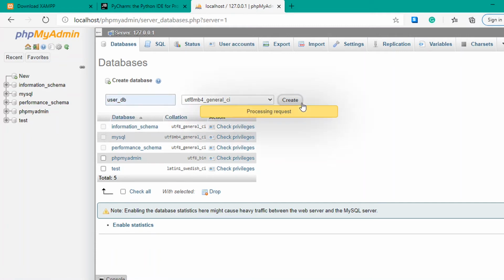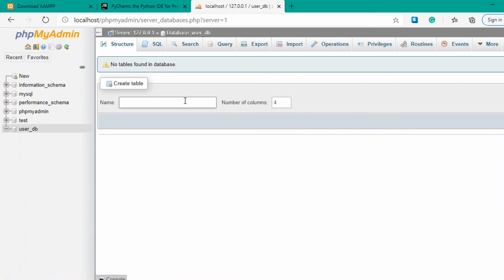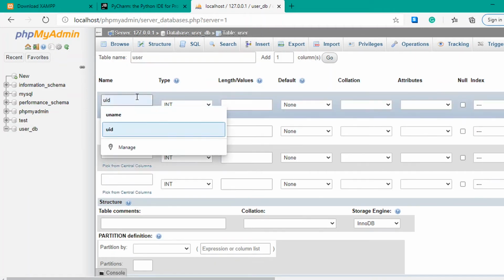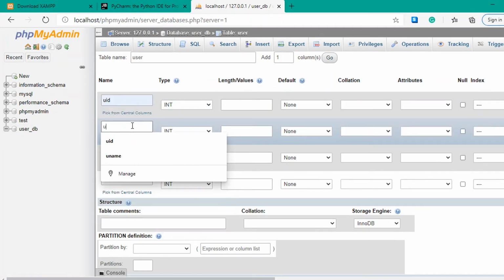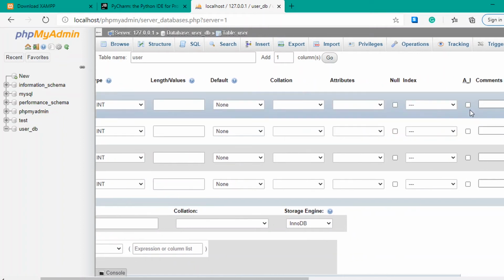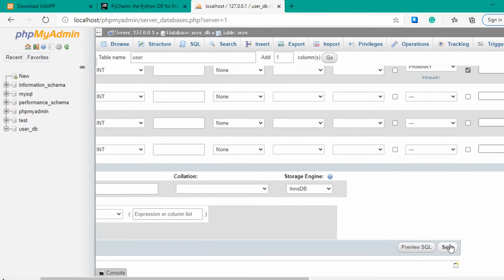So we will create a new database here and let's call it user_db. Now create a new table inside it, call it users, add a few fields for demonstration purposes, and that's it for the creation of our database. And with that, let's head to the Python connectivity part.